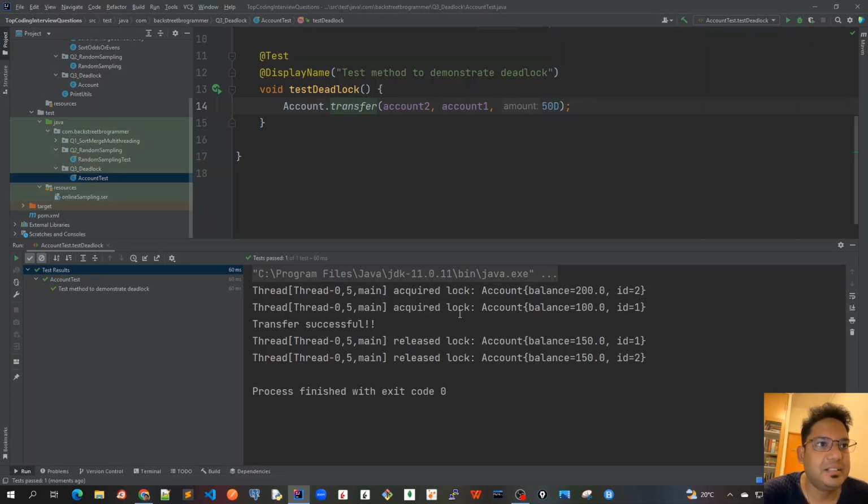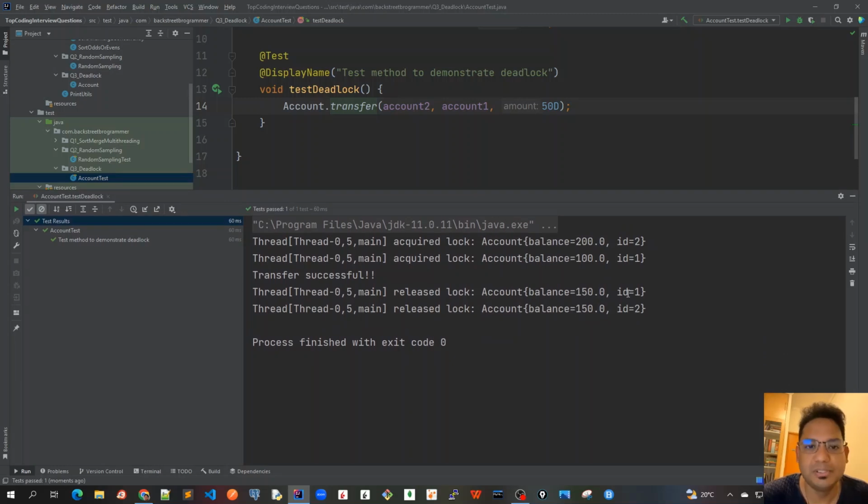As you can see, let's go through the output line by line. Let me expand it here, because this is only one thread, right? This is the unique thread which is created, and by default we are not giving any name to it. So it has Thread-0 as a name, with priority 5, which is taken from the parent thread, main. And it has acquired the lock for ID equal to 2.